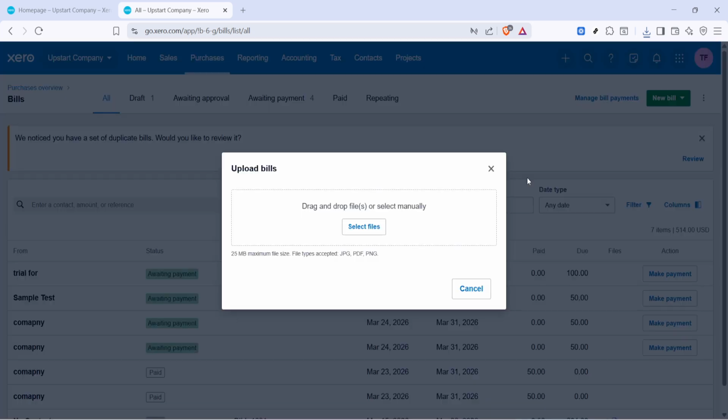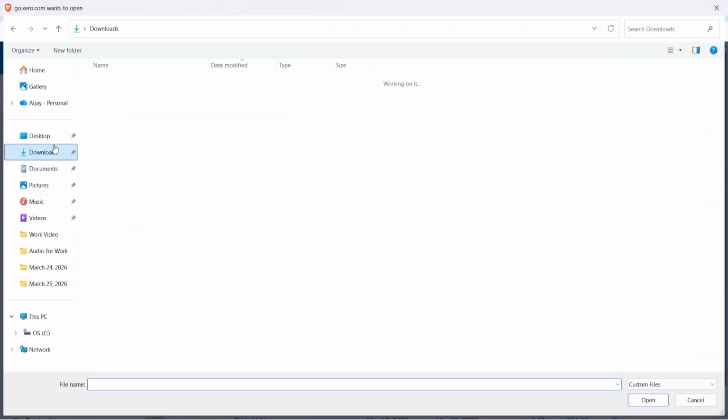Select Upload Bills. This opens the upload window where you can bring in your supplier invoices directly. Xero will analyze the files you upload and extract key details like the supplier, dates, and amounts, which saves time and reduces manual data entry. If you have your bills saved on your computer or a shared drive, you're in perfect shape.